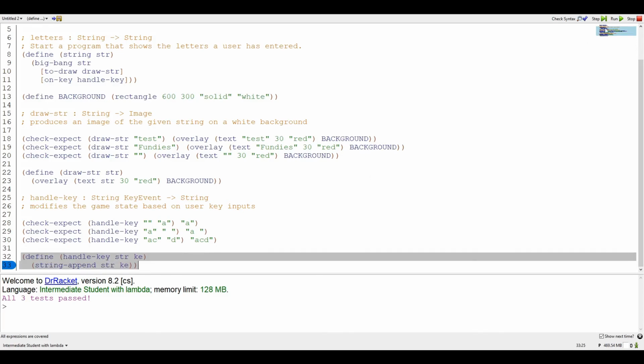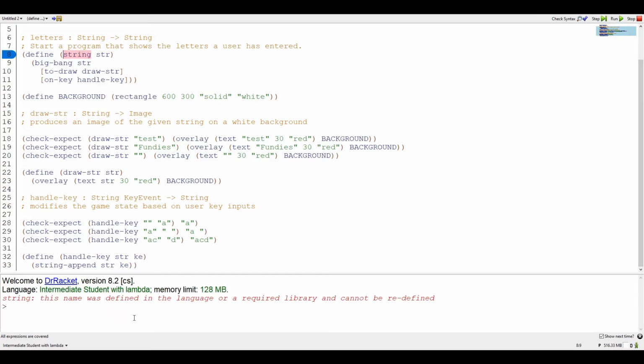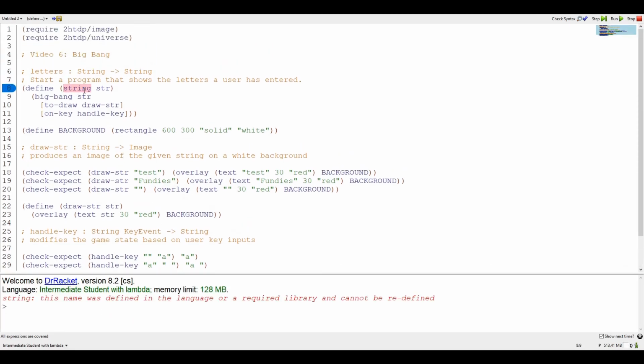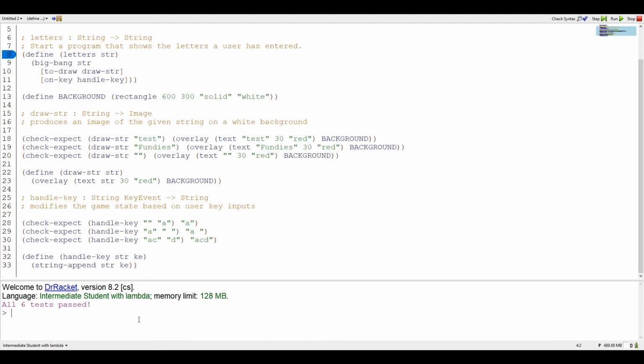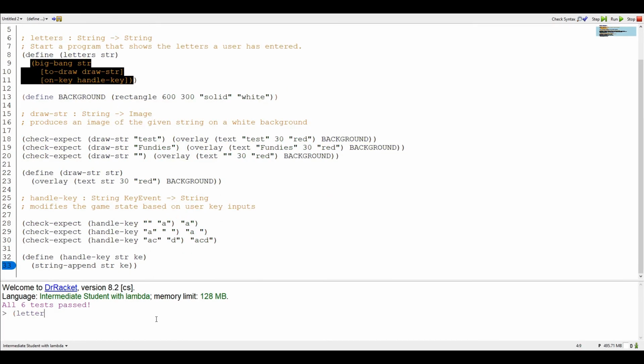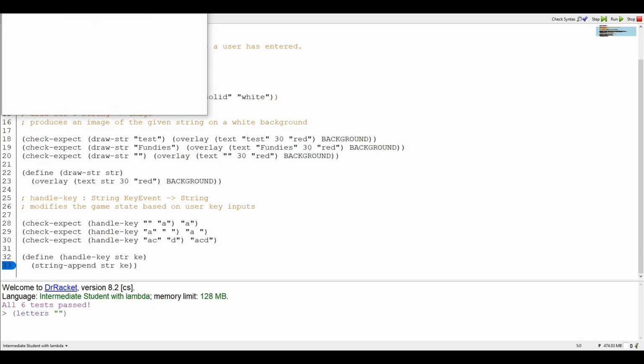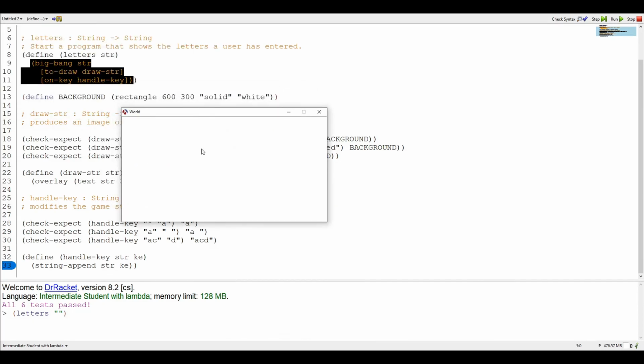Now, if we run our definitions, let's see. This is where we put the name of the function, so I mistakenly wrote string. Over here, we'll put the name of the function, letters, and evaluate our definitions again. All our tests passed, and now when we call the letters function on an empty string, we'll have a window, and now we can type, and keys we enter show up on the screen as text. So this has been an example of a Big Bang.